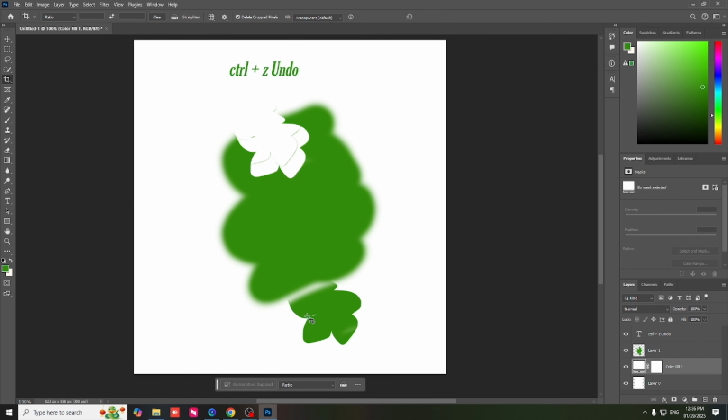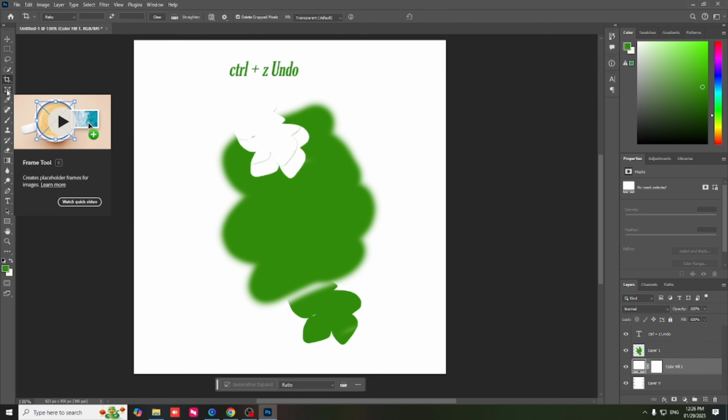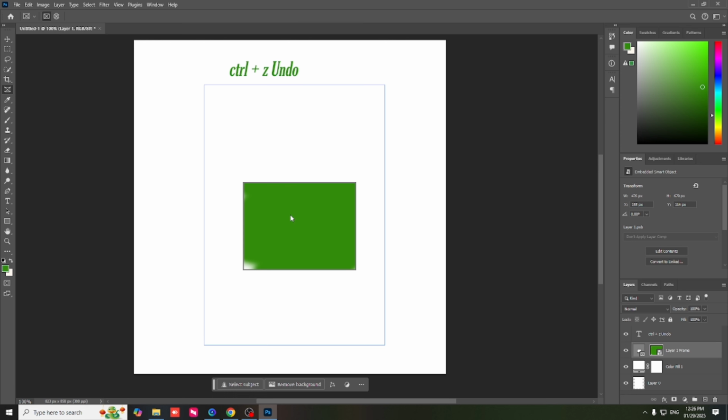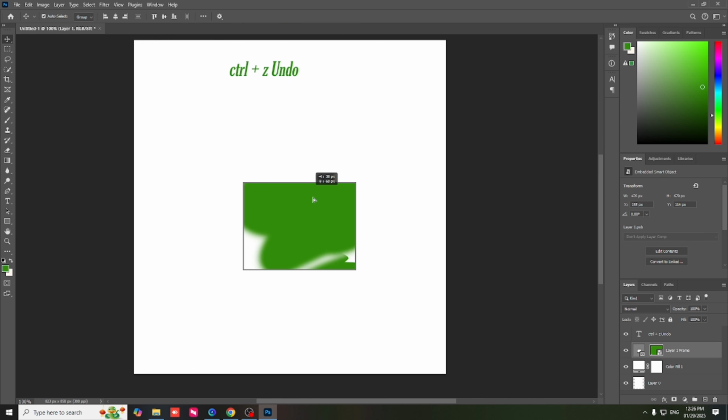So as you can see, when I merged my color fill, it just stays in that same canvas. But if I don't merge it, whenever you extend your canvas, it will just be filled. Next tool is called the frame tool.